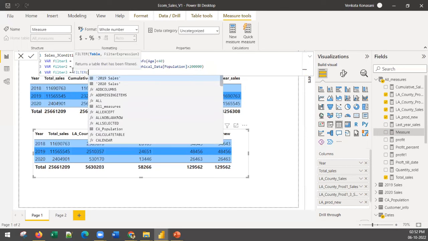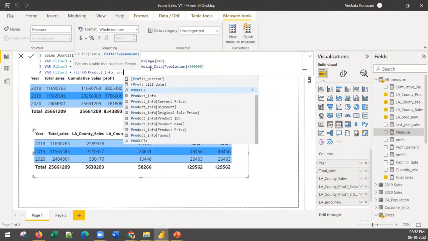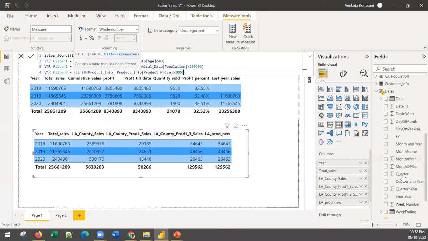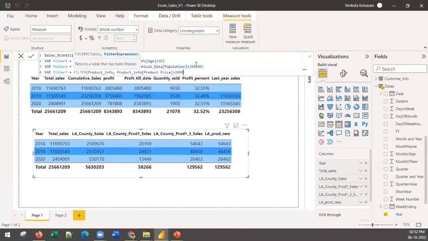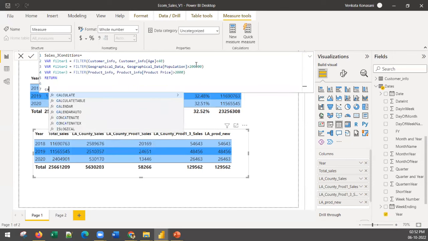Filter, what is the data set name? Product information, product info, and product price, current price. Product info, product price is greater than 2000. Okay, product price is greater than 2000. And then shift enter, return, and then shift enter, calculate.